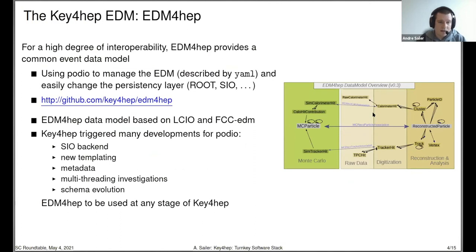So for the ingredients, well, we have the Key4hep event data model, EDM4hep. As I said, if the packages talk the same language, then it's easy to plug them together. And we create this event data model using PODIO, same as is also used for EIC. And this event data model is described by a YAML file. So you describe your objects and what types they contain, and then PODIO will create the necessary libraries for you.